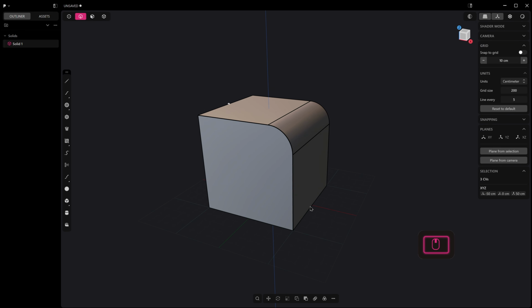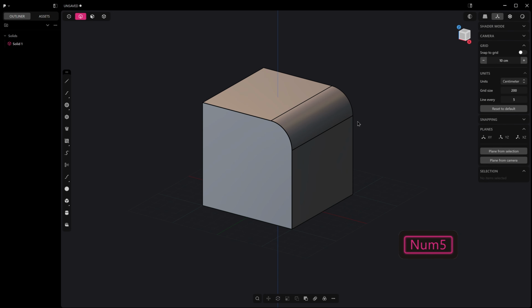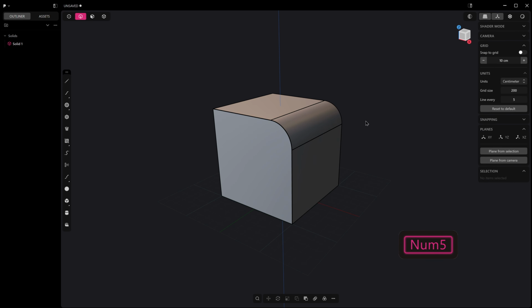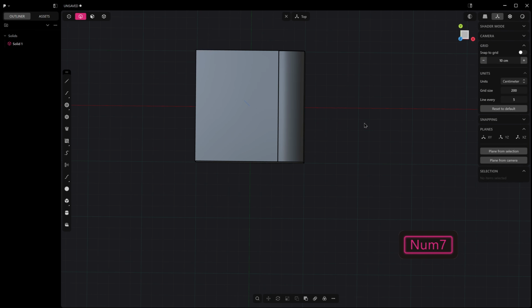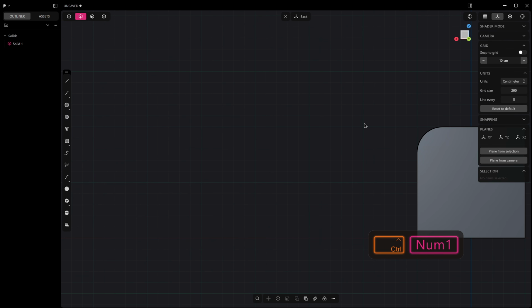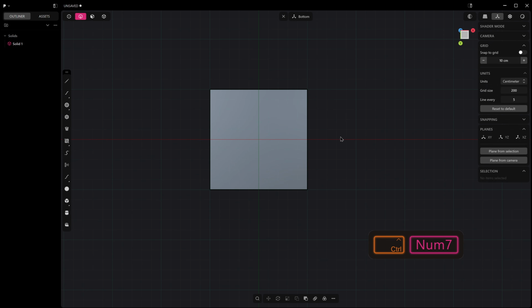Okay, now coming to the right, we've got some basic tools for changing from orthographic mode. You can press number 5 to change it to ortho mode, but you can press 1 to go to front mode, 3 to right mode, and 7 to top mode on your numpad. And you can hold down control to go into the corresponding modes, bottom, left, and back.